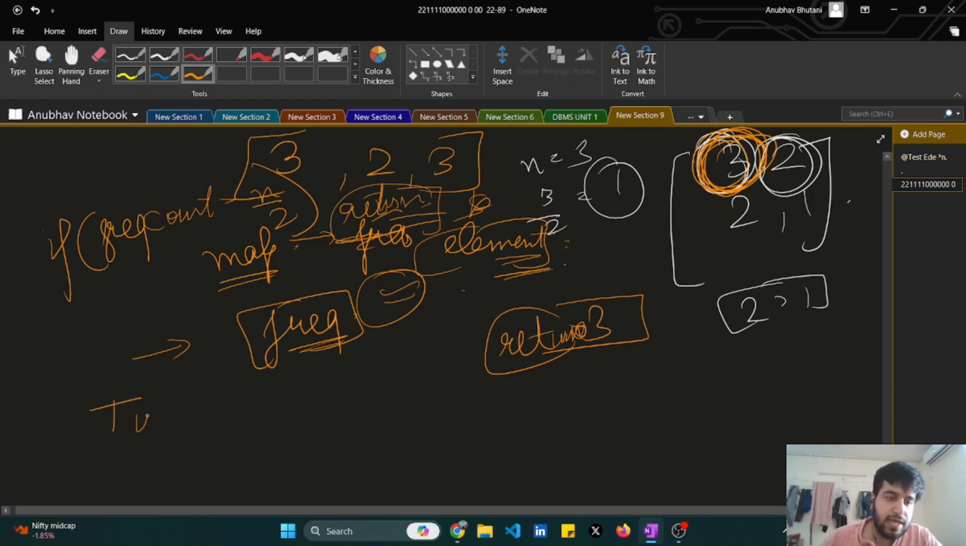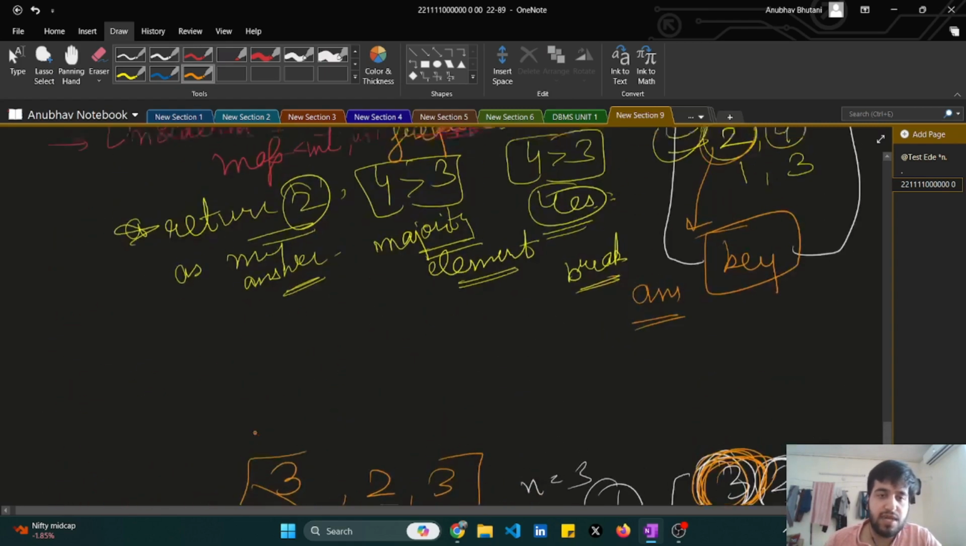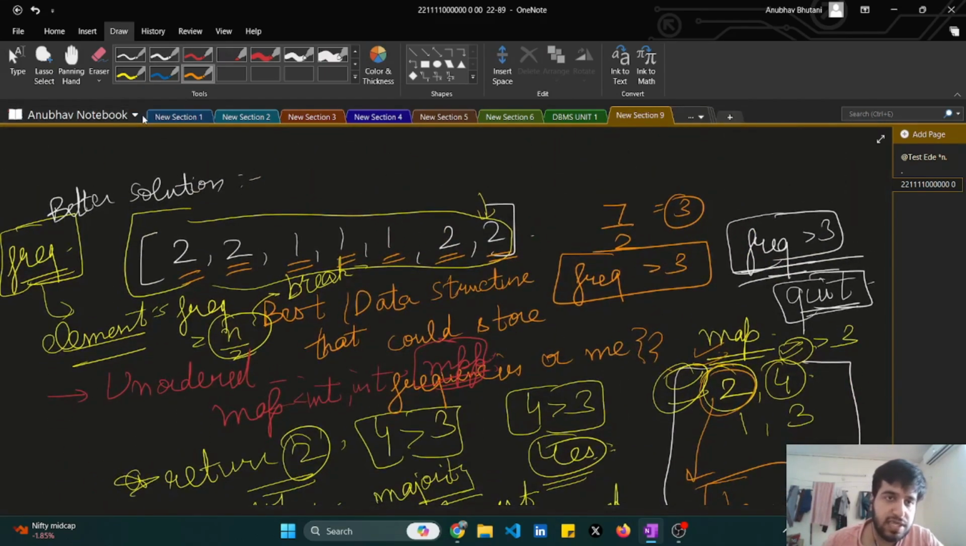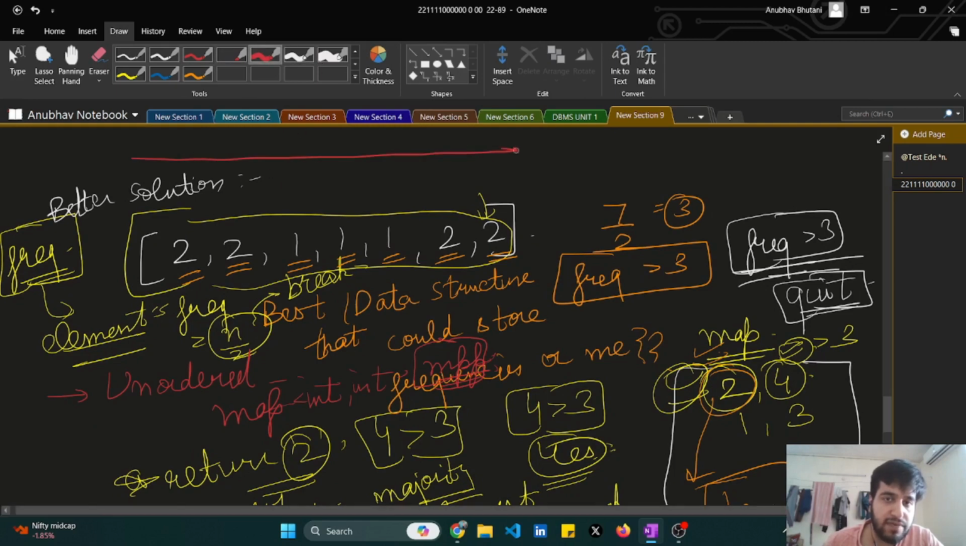Now, if I talk about the time complexity, what is the time complexity of this question? As I'm traversing only once, as you can see, I have moved from here to here only once, the time complexity is O of n. And what is my space complexity? As I'm using an unordered map, my space complexity also becomes O of n.